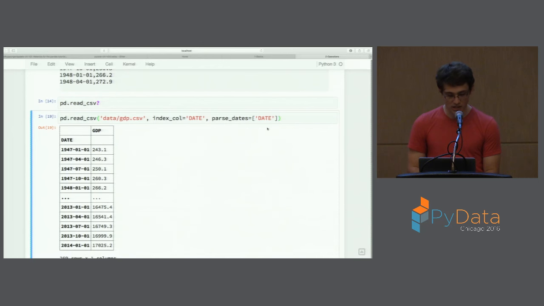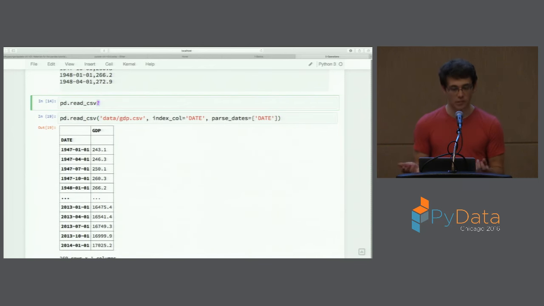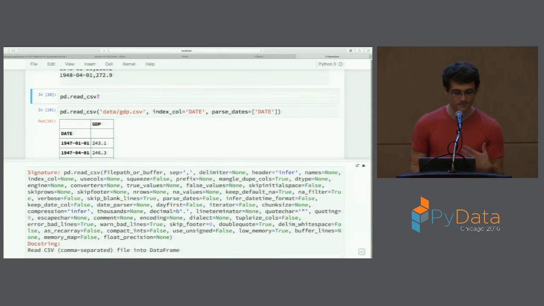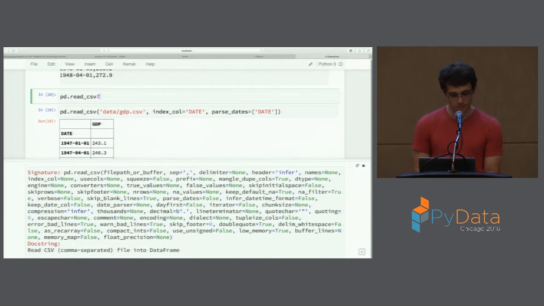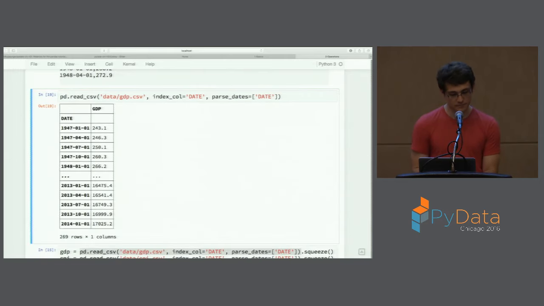The question was, what does this question mark do? This is a Jupyter notebook or IPython thing. Jupyter in general will look up the help, the docstring, and then bring it up in this pager. So that is specific to Jupyter, not valid Python.